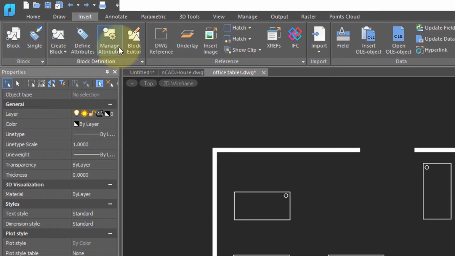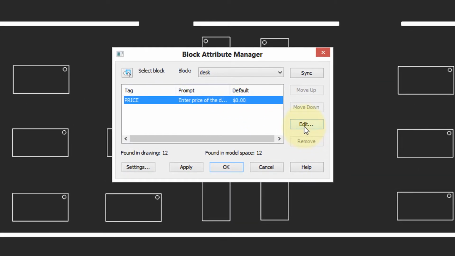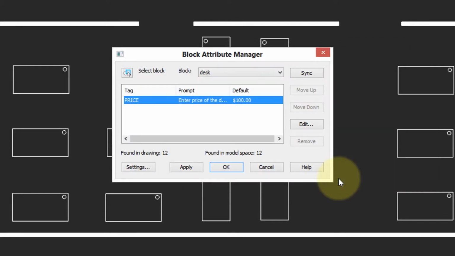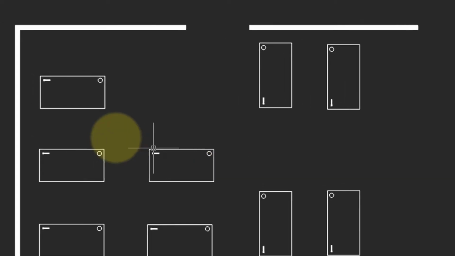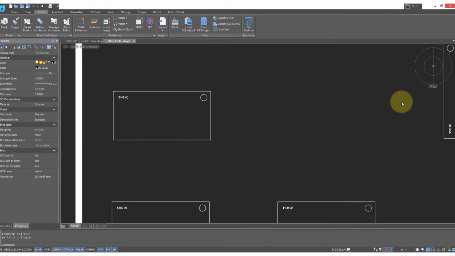To do so, come over here to the Insert tab and then click Manage Attributes. You can see that the default value is 0. Click the Edit button and then enter a value like $100. Click OK. To apply this to all the blocks in the drawing, click the Sync button. Instantly you notice that something appears on each block. Click OK. And then zoom in and we can see that the $100 attribute is now visible on each desk. Those are the steps you take to add an attribute and its value to an existing block in the drawing.